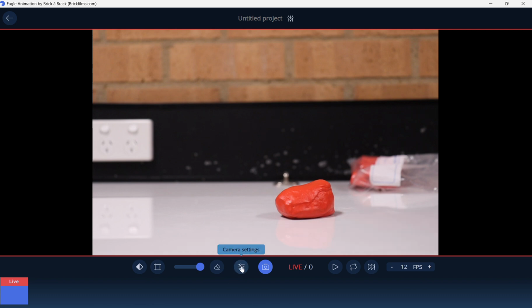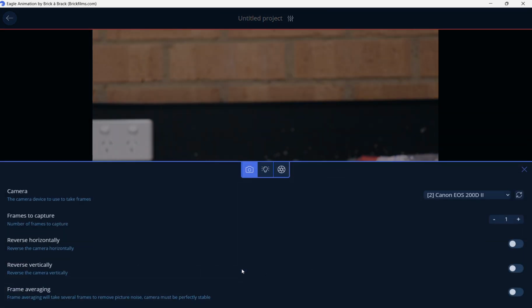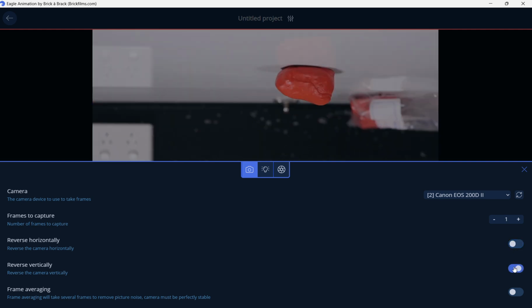To change or select the camera you're using, whether it is a DSLR camera or a webcam, you need to go to camera settings. You can see that this is this button over here with the 3 lines. When I click on that, I can select the camera device. You can see I have a webcam and my plugged in camera. So I'm just going to select the camera. You can select the number of frames to capture each time you take an image through this program. You can flip your image horizontally or vertically, and you can select frame averaging.